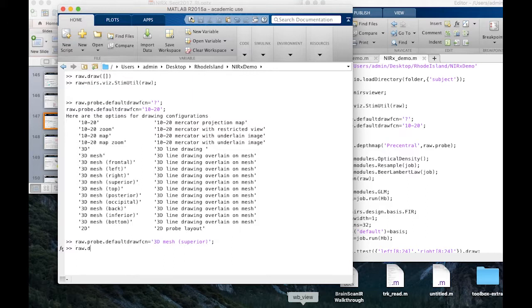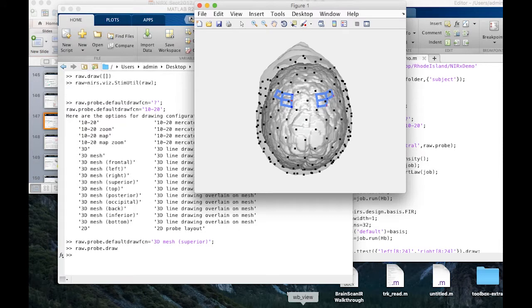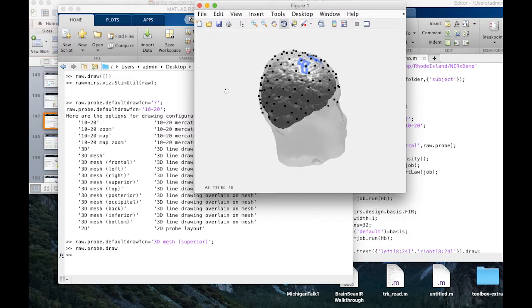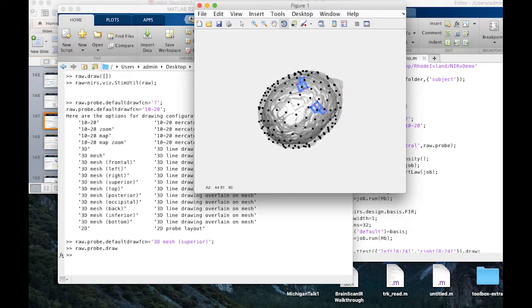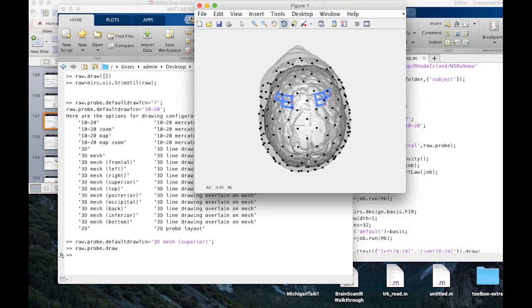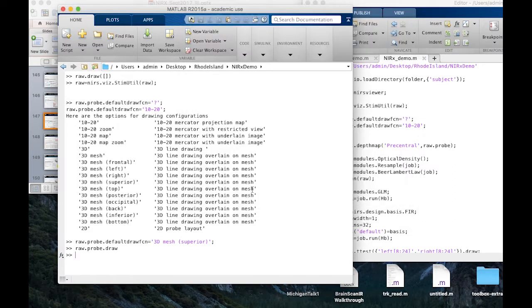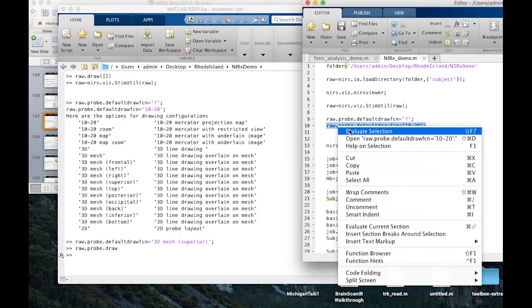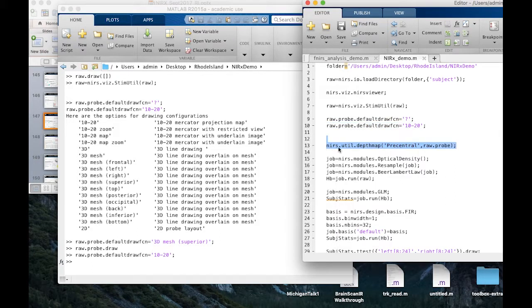Now if I say dot draw, it should actually draw a picture of the brain. There we go. And this is an object that we can rotate around and so on. Again, I apologize because the probe is clearly misregistered a little bit, but I will fix that. We're going to change it back to this just so it runs a little faster.